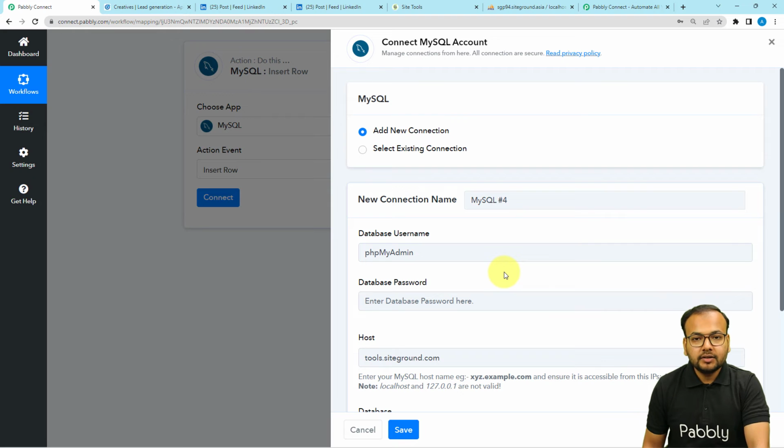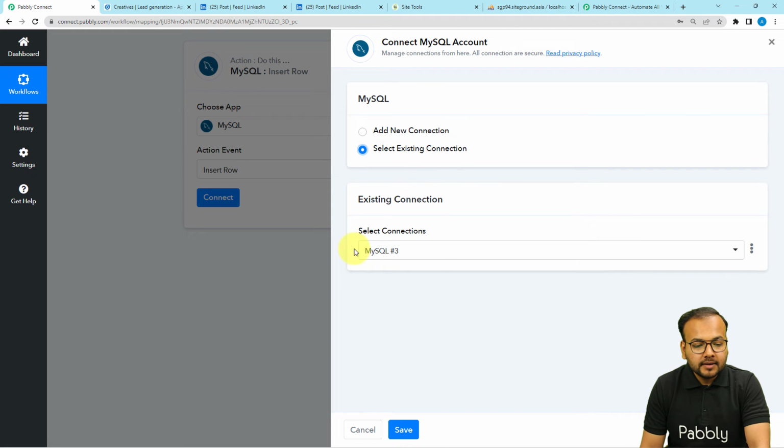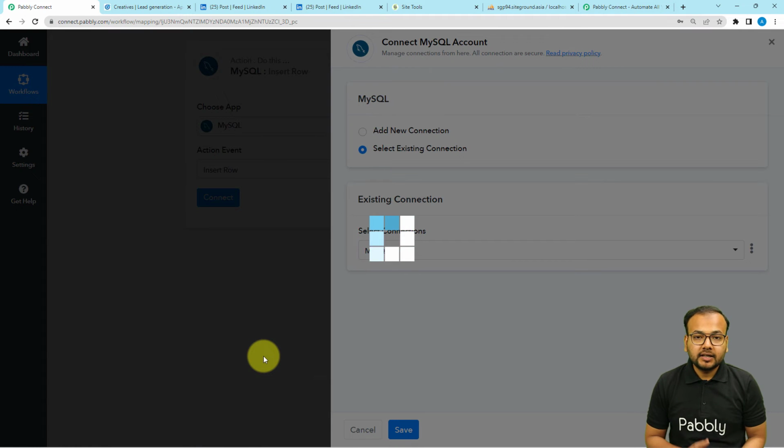Okay, and the connection that you make by this process is going to be saved in your account. So if you want to make the connection again with MySQL in the same workflow or in a different workflow, you can use that saved connection. For that, you just have to select this existing connection option. Then you have to select your existing connection from this list, and after that click on save, and you will be connected again with MySQL.